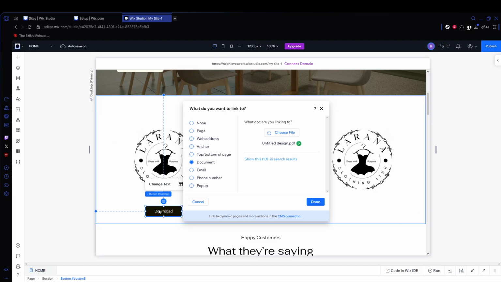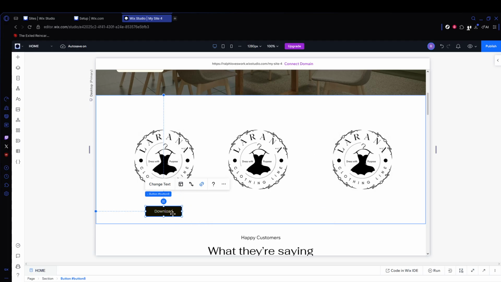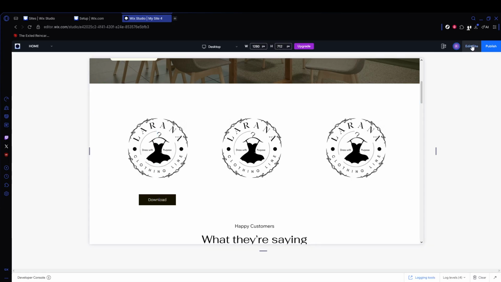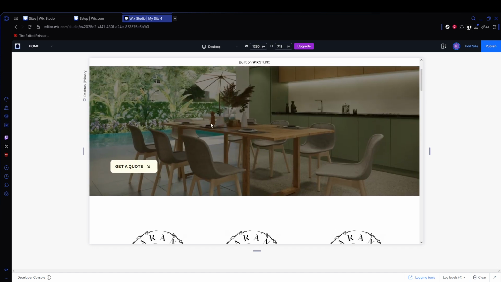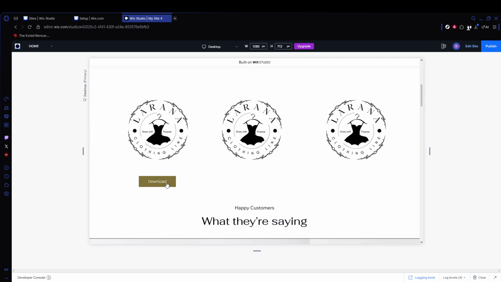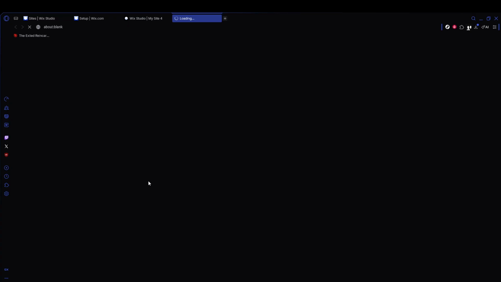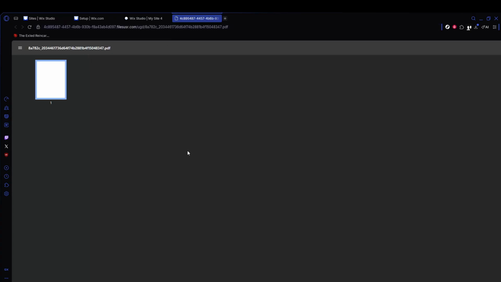As a tip, try to keep file sizes reasonable so downloads start quickly for your visitors. Before you publish, test everything. Click Preview, the eye icon, to see how the layout looks, then click the button in preview mode to confirm the file downloads correctly. If anything seems off, go back to the editor to adjust spacing, text, or button placement.